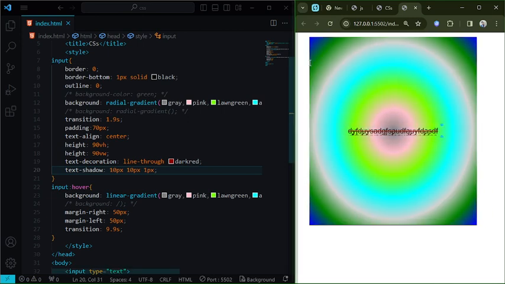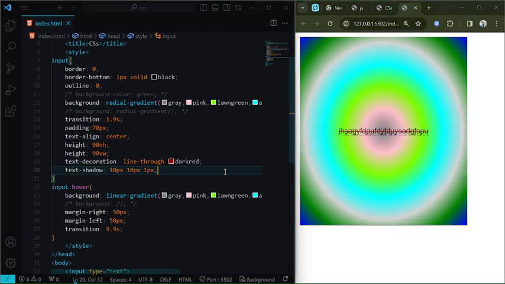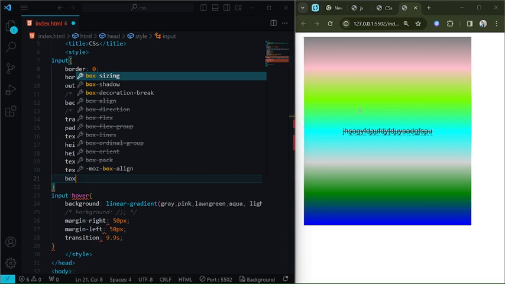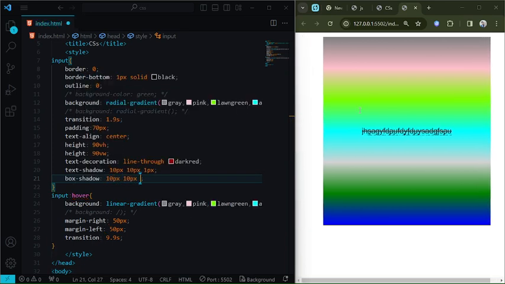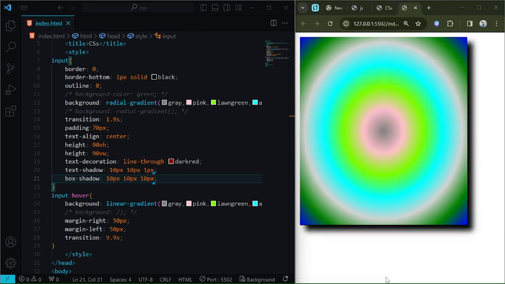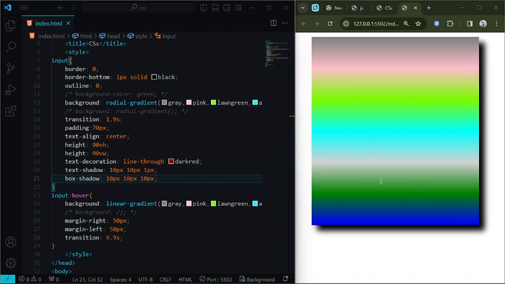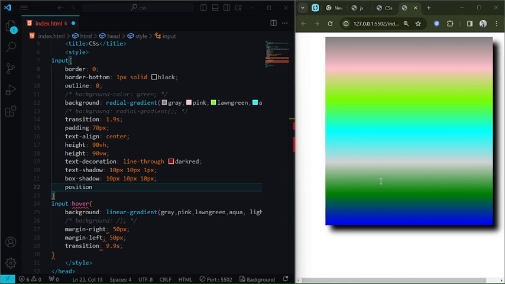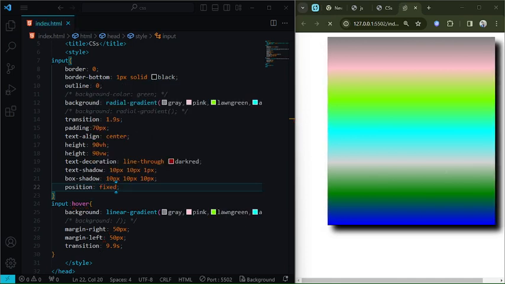Now I am going to show you one more, that is the box shadow. So box shadow will be 10 pixels, 10 pixels, 10 pixels. Save it. So the input has the box shadow. You can see the background shadow. So that's called the box shadow. There is one more thing, that is position. Like if the position is fixed, so that is going to be fixed.